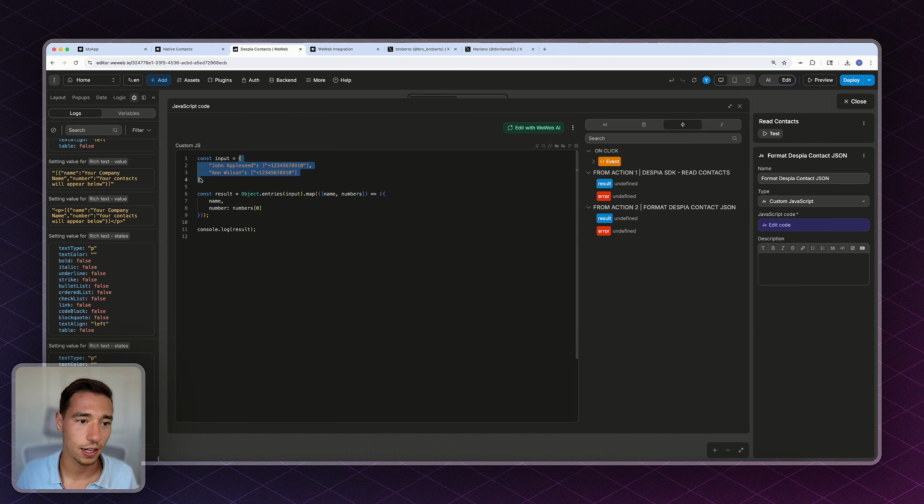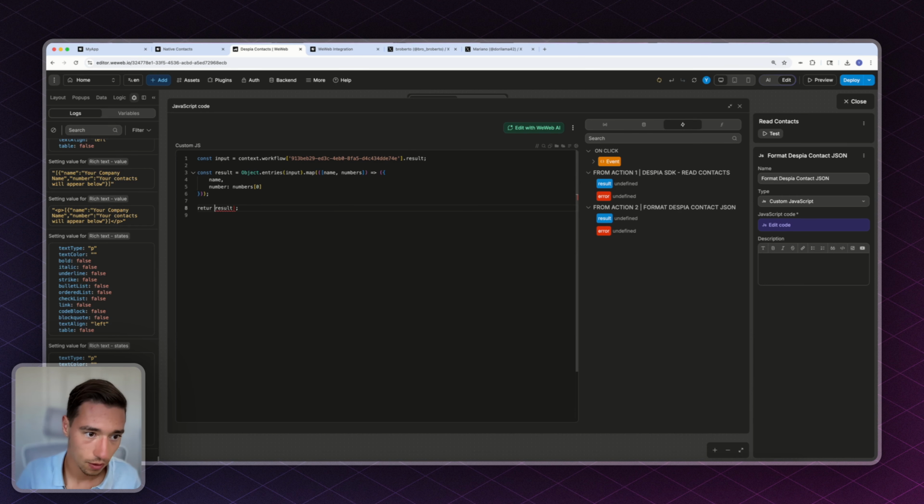Now the input here will come from the first action. So the first action result will give me this, right? And then we're going to take this here, and instead of doing a console log, we are going to return the result, right? So we're now returning the result. Fantastic. And then in here, we're going to set the variable.